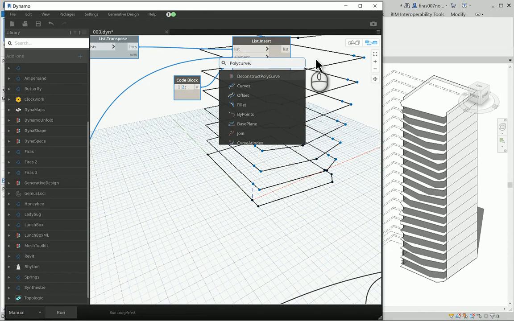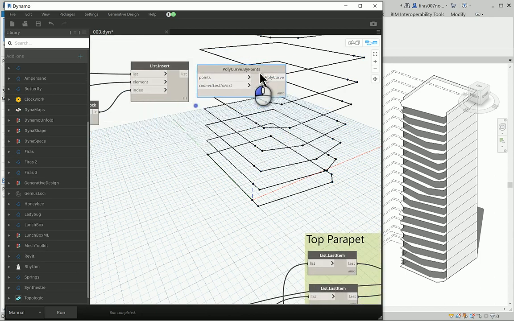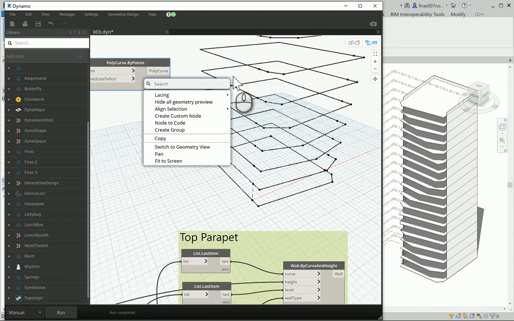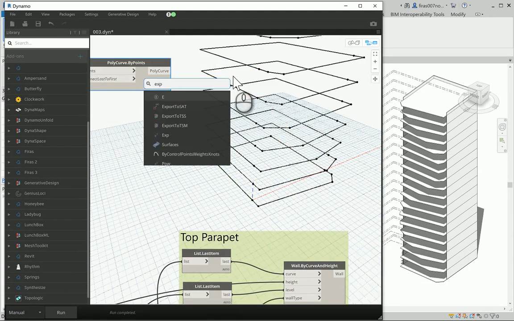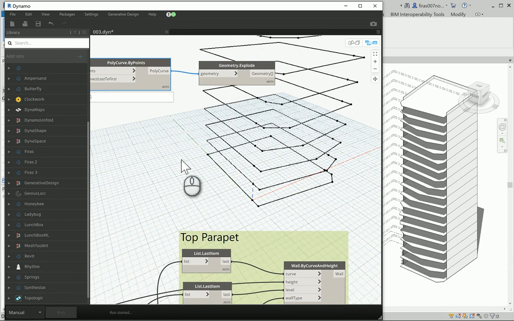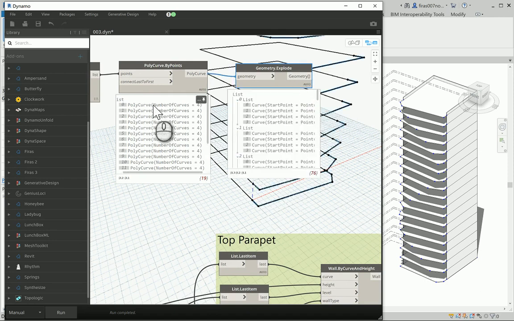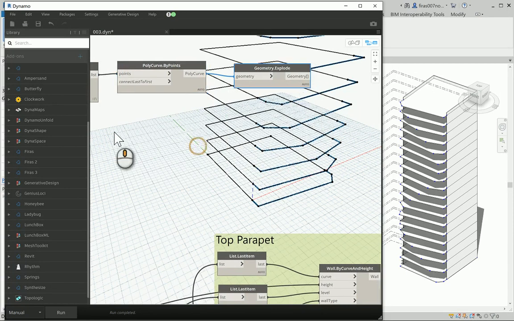So polycurve by points maybe will be my choice to build a polyline, and then I will just simply explode that. So that will create polylines if I run, and each one of those is an entire polyline, while this one is exploding these polylines into the main 4 lines that we need.